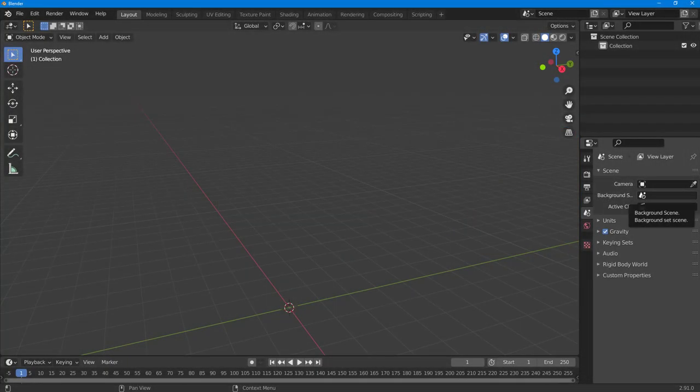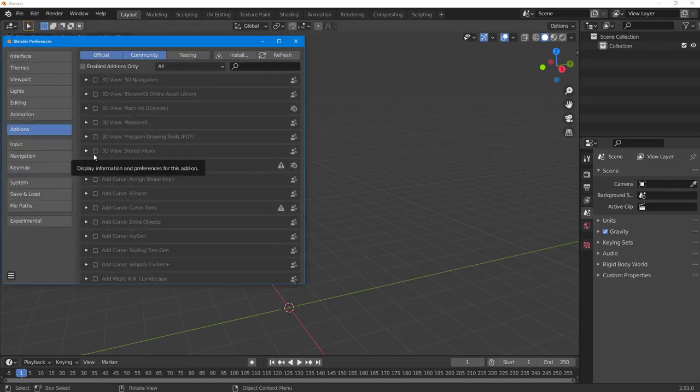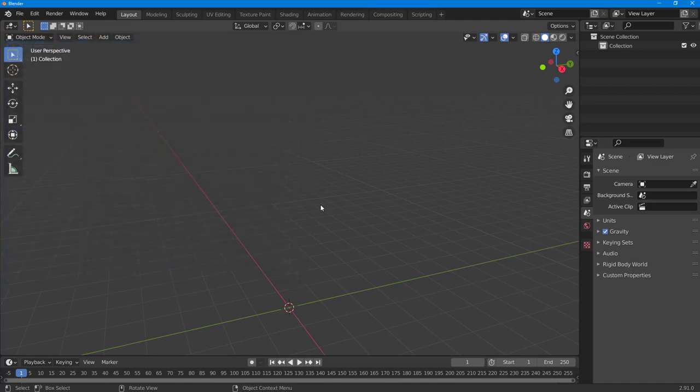So now let's see how we can work around with the Sapling Tree Gen plugin inside of Blender. To work with the Sapling Tree Gen plugin, first of all, you need to enable the plugin. To do that, you need to go into Edit, and then go to Preferences. Once you do that, you can see Sapling Tree Gen is an option right here. You've got to click on it, and then the plugin will be enabled.